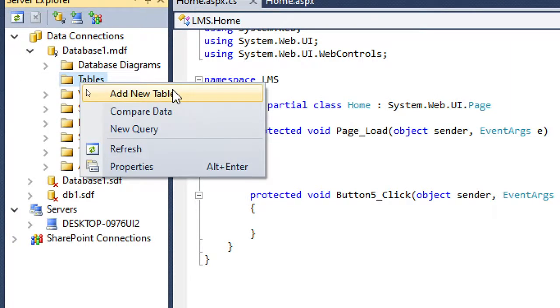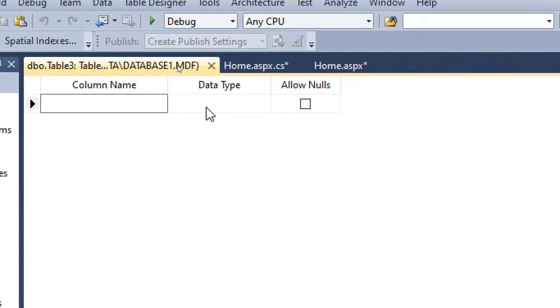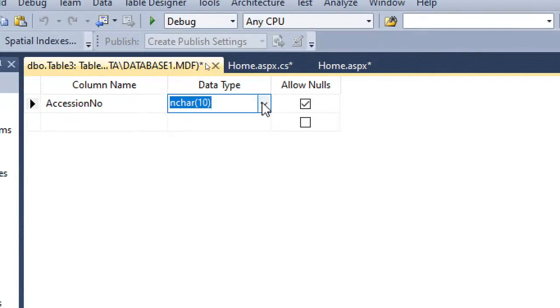Right click and say add new table. You can give any name to the table. So what are the things that we require? One is the accession number. Accession number, remember, do not put spaces. Accession number. Now this is a number, so I'm going to take it as int. You can take it as anything.